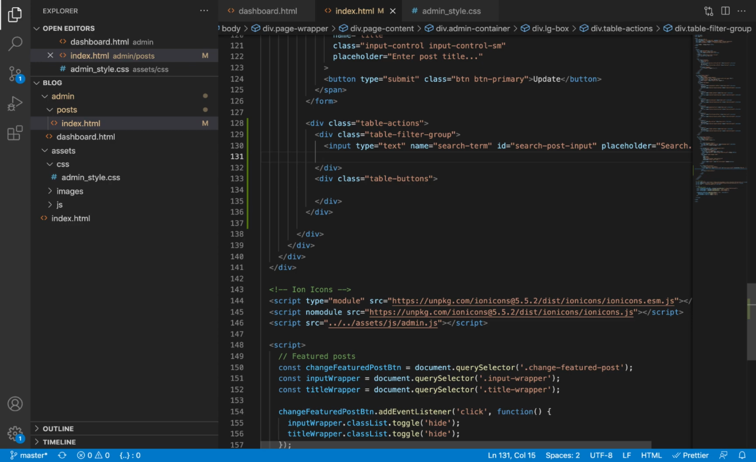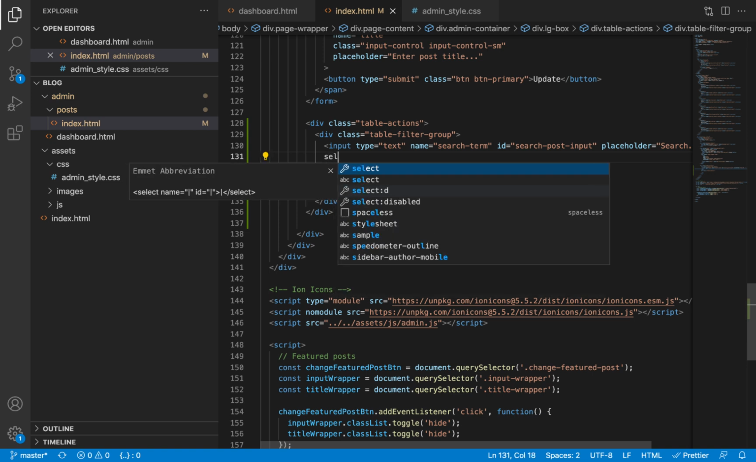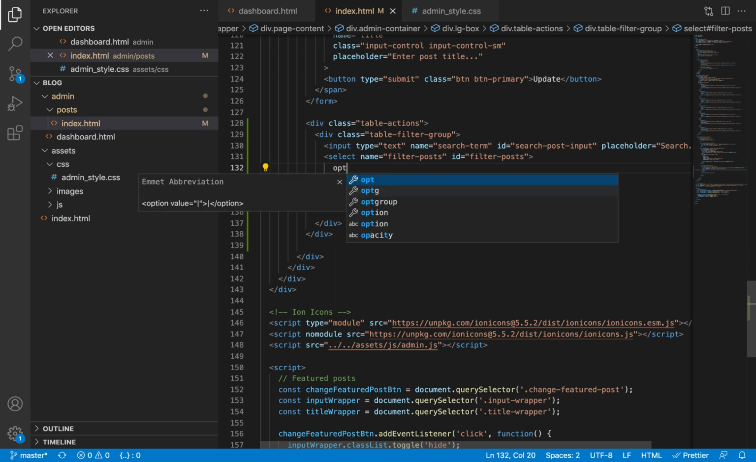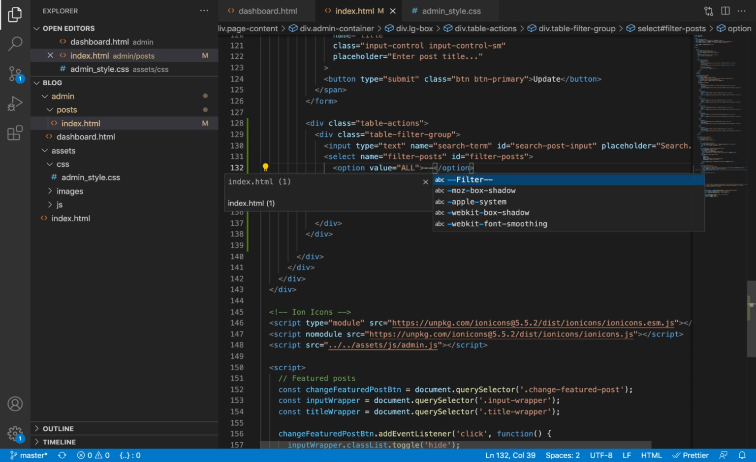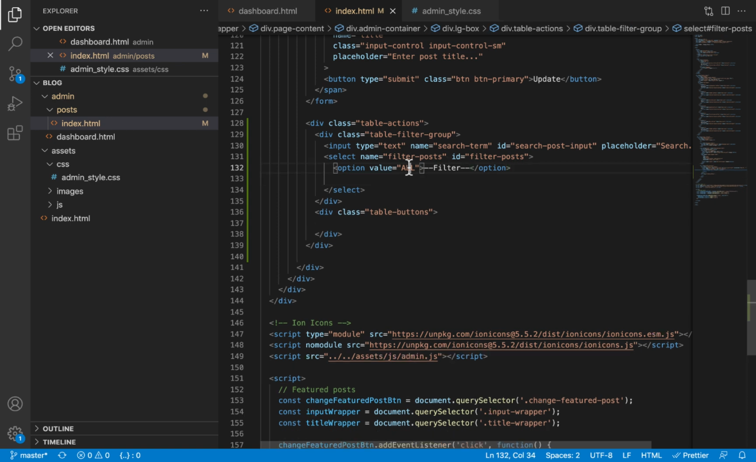The next element is the drop down. So it will be a select option drop down. It will have a name of filter posts, an ID of the same thing, filter posts, and it will have some options within it. The first of them being an option that simply says filter. And when you select this option, it will filter all articles on the page. So this is basically the default option.